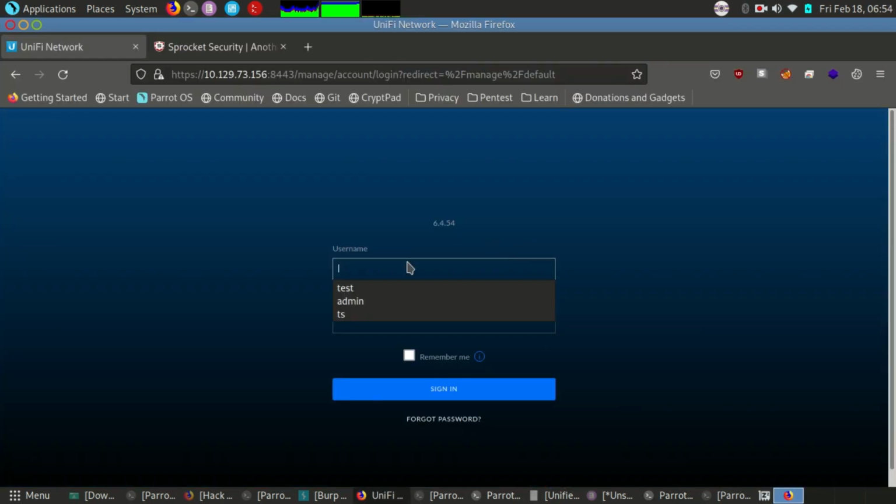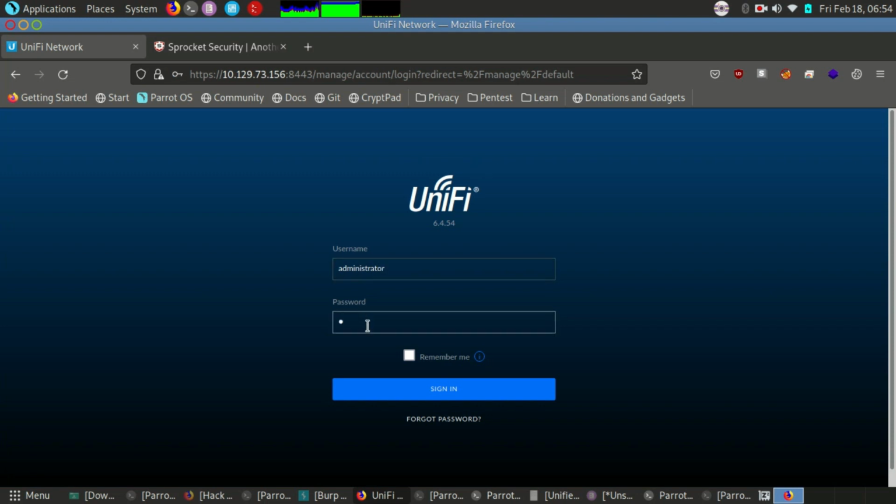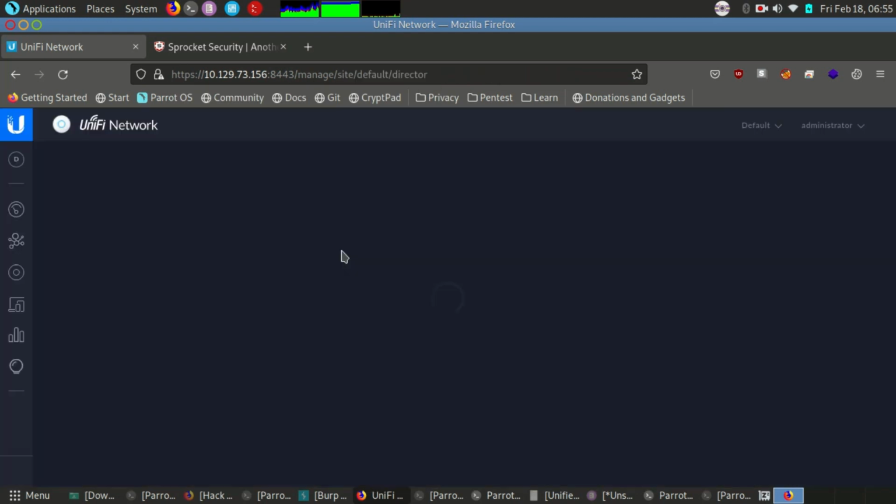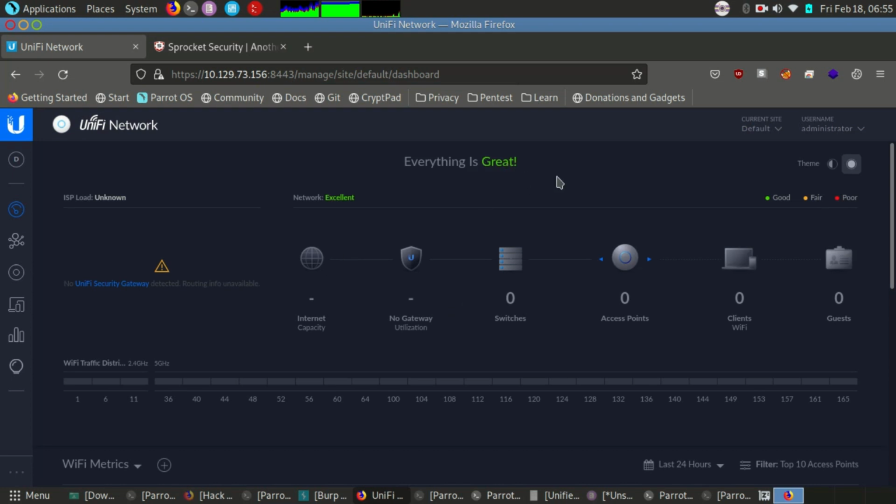Let's now visit the website and log in as administrator. It is very important to note that the username is case sensitive. The authentication process was successful and we now have administrative access to the UniFi application. UniFi offers a setting for SSH authentication, which is a functionality that allows you to administer other access points over SSH from a console or terminal.